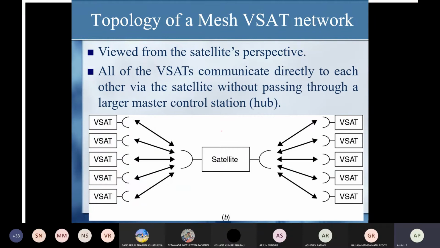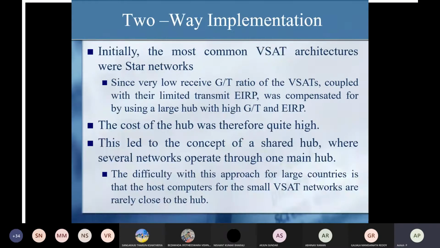Okay. Compared to this, if you see the mesh network from the satellite's perspective, it has to get the information from one end and rebroadcast it to all. So actually, these VSATs are again this side only. These are not any other VSATs. So it's like from these VSATs, it's coming to the satellite. Again, the satellite is broadcasting back to this overall range. So whichever VSAT is the destination, it will decode the signals. Okay, so that is the two-way implementation.